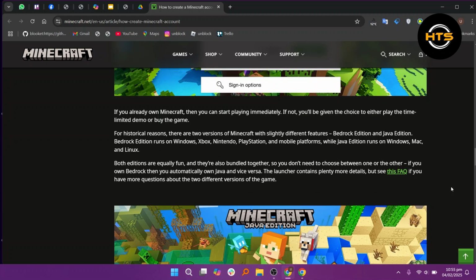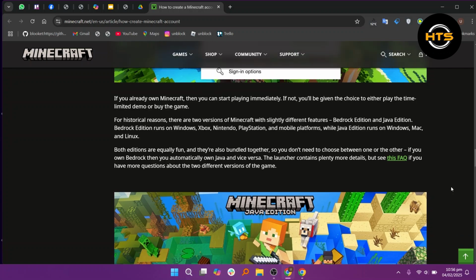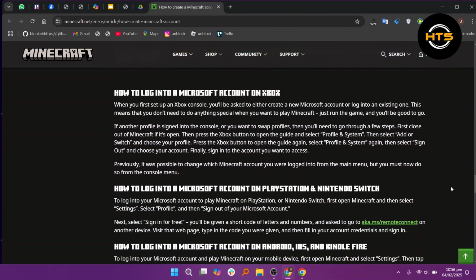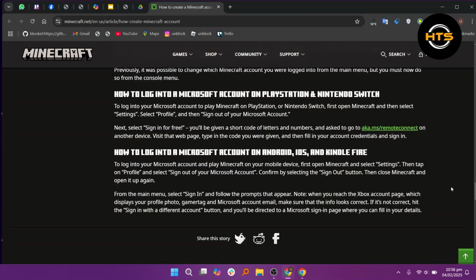Log in to your Microsoft account to play Minecraft. Open the Microsoft Launcher and click the Microsoft Login button. Another window will pop up where you can fill in your email address and hit Next, type in your password and hit Sign in. If you already own Minecraft, you can start playing immediately. If not, you'll be given the choice to either play the time-limited demo or buy the game. Once you've logged in and purchased a copy of Minecraft, the launcher should show a big green play button.